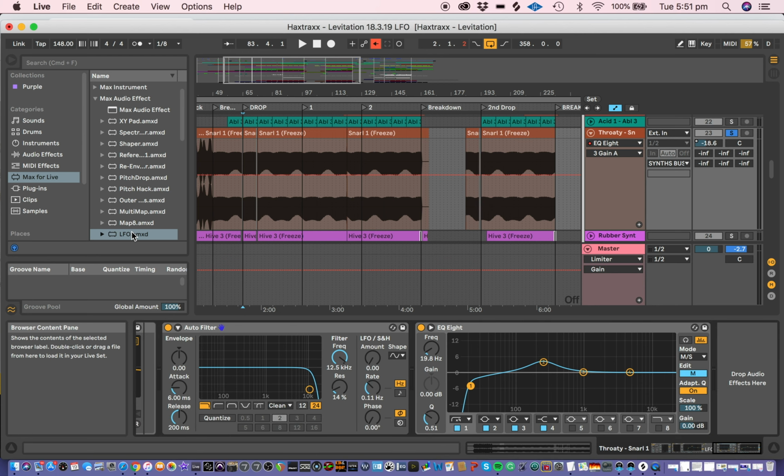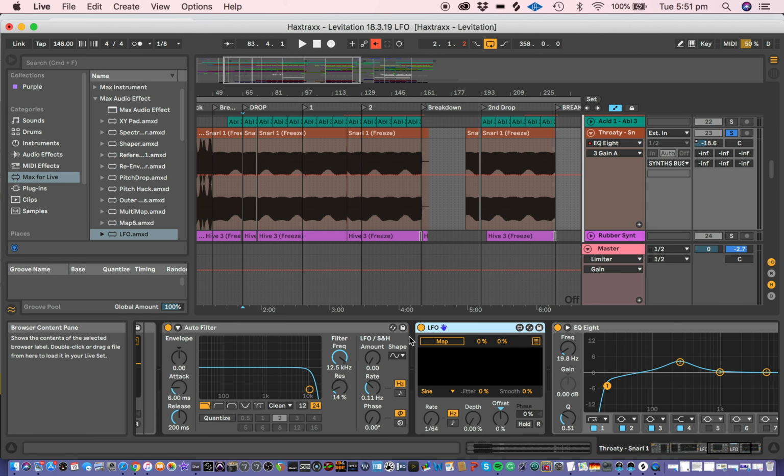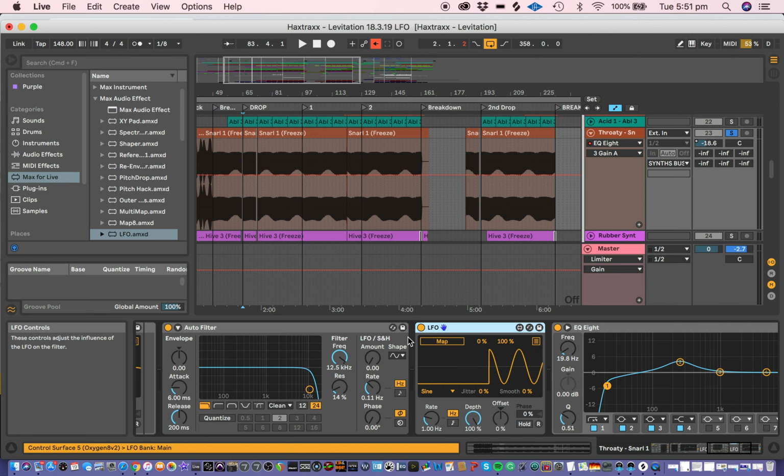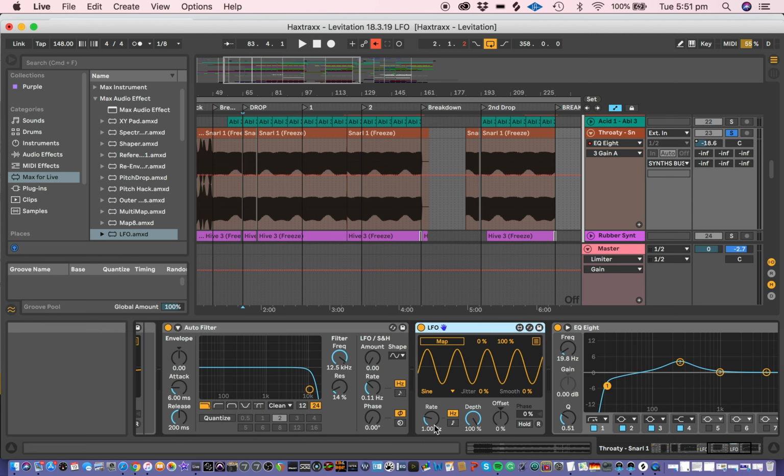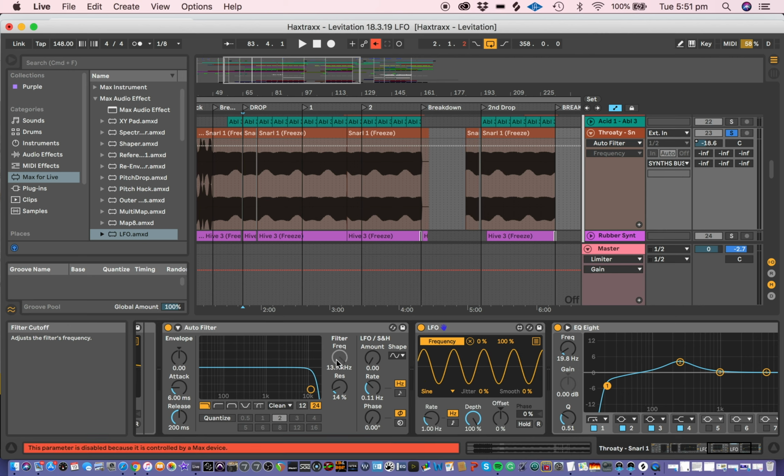Okay, grabbing an instance of LFO. You can see LFO defaults to a certain rate and is currently unmapped. To map it to any of our chosen parameters, it is as easy as choosing map and clicking the parameter we want. You can see the movement there as well as there.